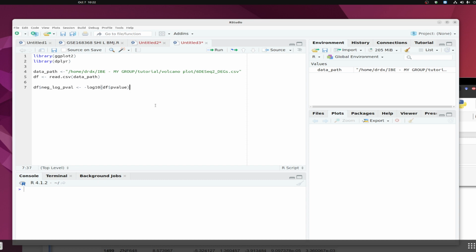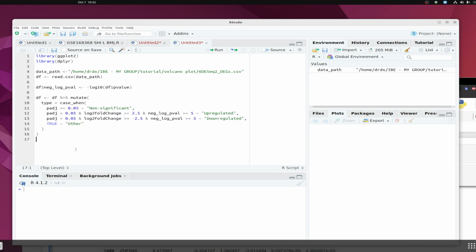Okay, so we have calculated the negative log 10 p value, and then we prepare our data by categorizing the genes based on criteria. On this portion I just don't want to take so much time. If you want, you can just copy this code and paste it. It is taking too much time.